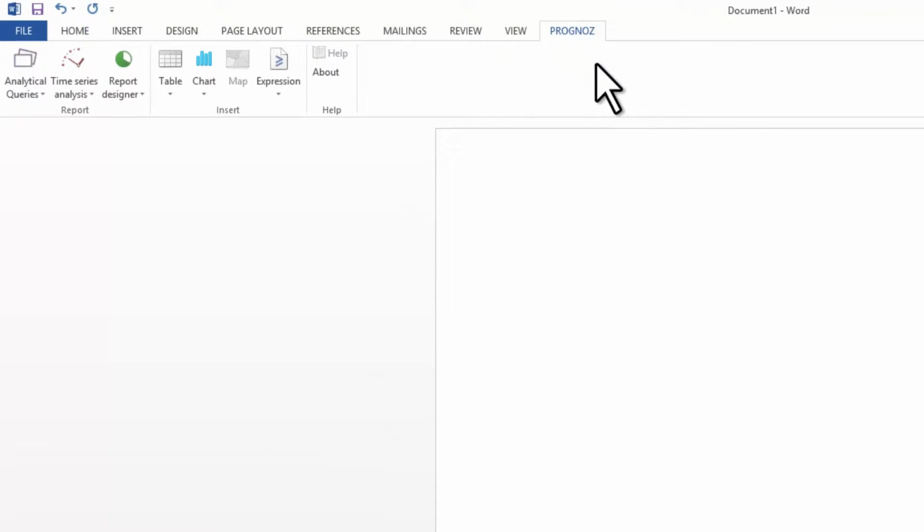From inside any Word document, you can insert predefined workbooks, regular reports, and OLAP reports stored in the Prognoz Platform repository.